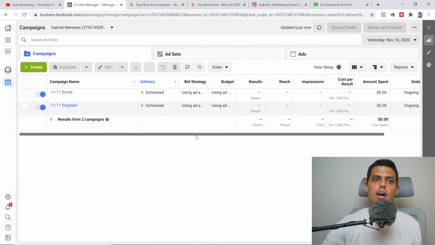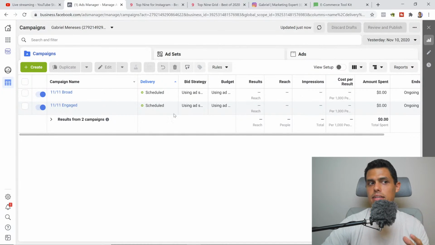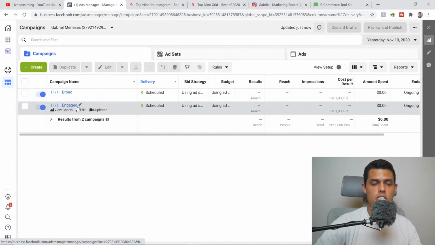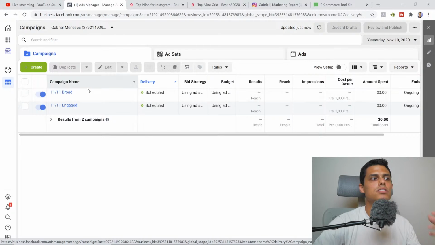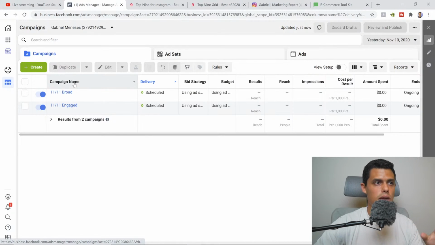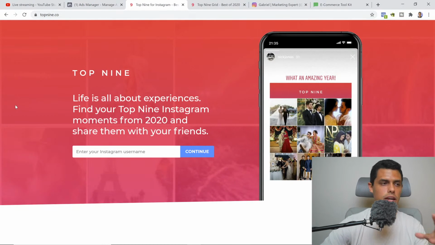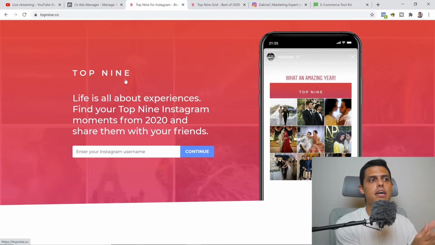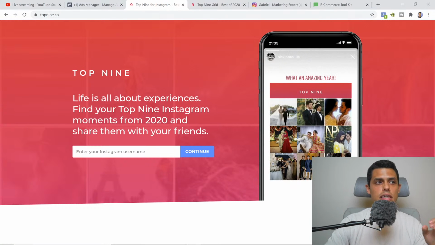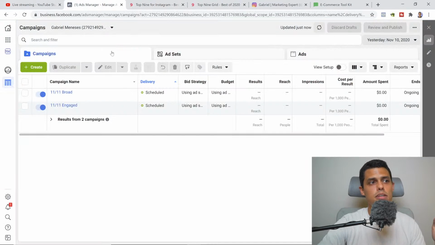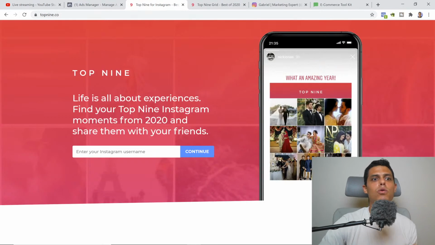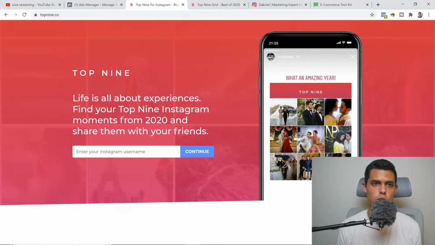To save time, I already created the campaigns for our engaged people, which is the retargeting campaign for people that already know about us, and also the broad targeting. There are many apps that can do this for you, some paid platforms and some free ones. You want to know exactly what the top pictures you have posted inside your Instagram account are. You don't want to post random things inside these campaigns. You want to post the top of the top from your profile.